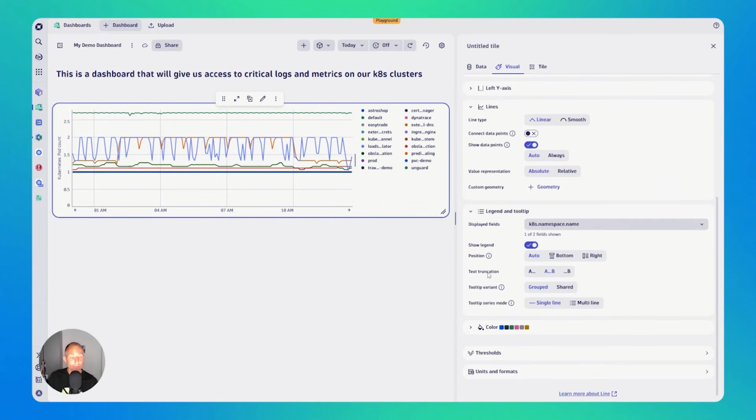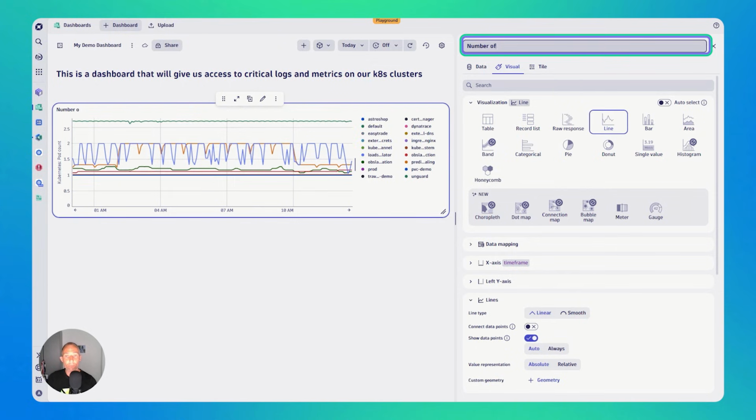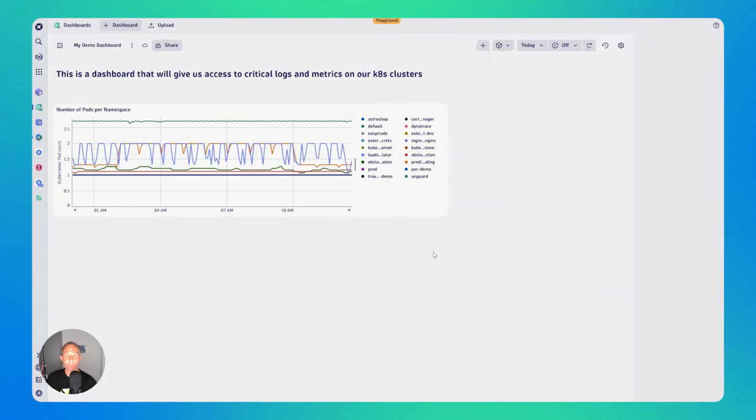You can see here our team has really done a great job to make sure you can customize your charts to your needs. I'll keep it as it is. The only thing I will do is on the top, I'll give it a title, a name. So I call this number of pods per namespace. Cool. So that's the first thing I'm doing here.